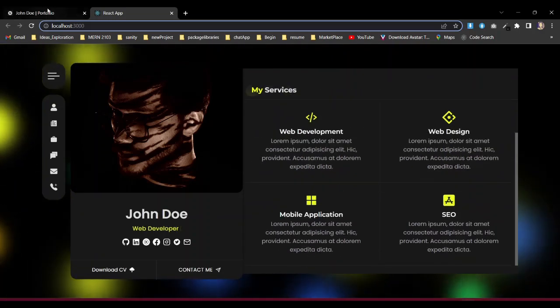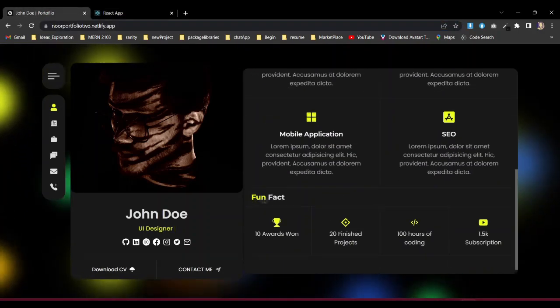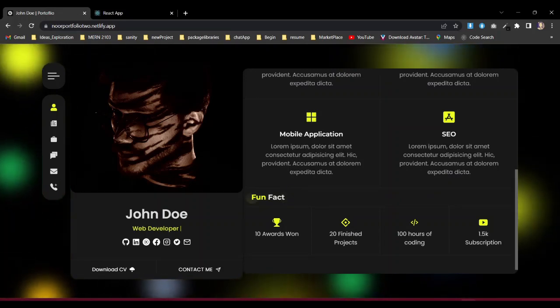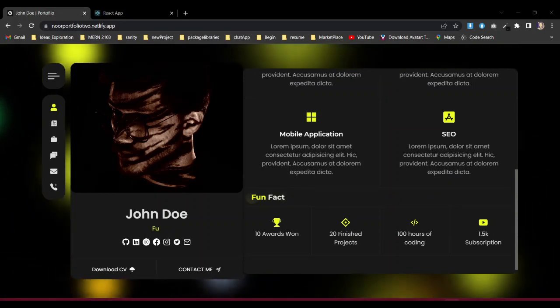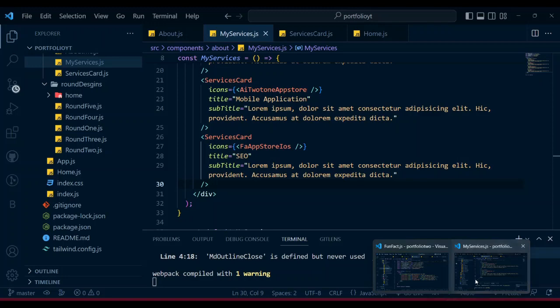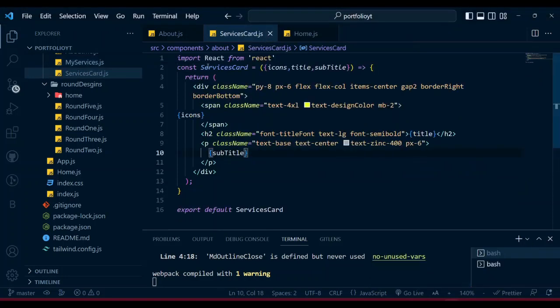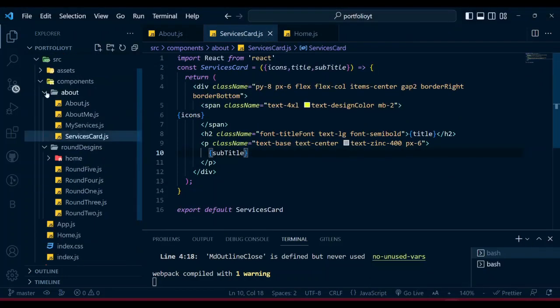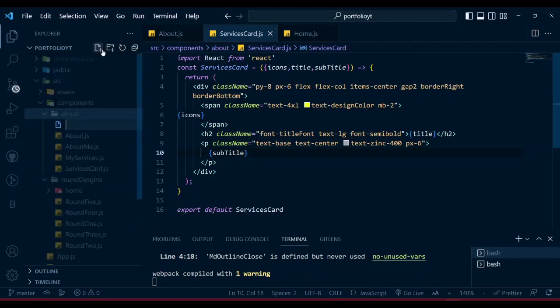So now we have our services, and after services we have a little bit of fun fact going on. And also I'm gonna do the same thing. It will be a similar task, so feel free. I'm just gonna write a little bit quick, so you feel free to go slow and try to understand all of it.